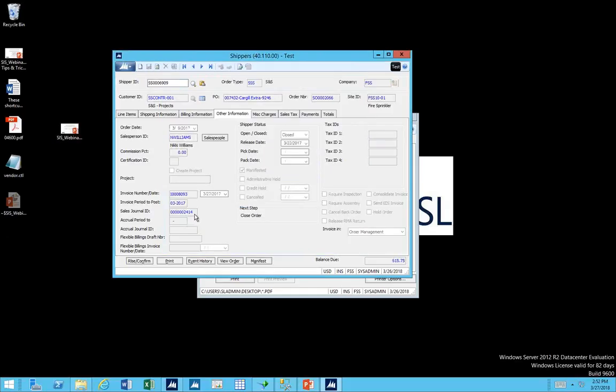Thank you. So let's just pick one of these. Okay, so we have the sales journal ID here. When you run a sales journal, that creates the issues batch and it creates the accounts receivable batch. But let's say you want to know what batch this was on. You can reprint this sales order.